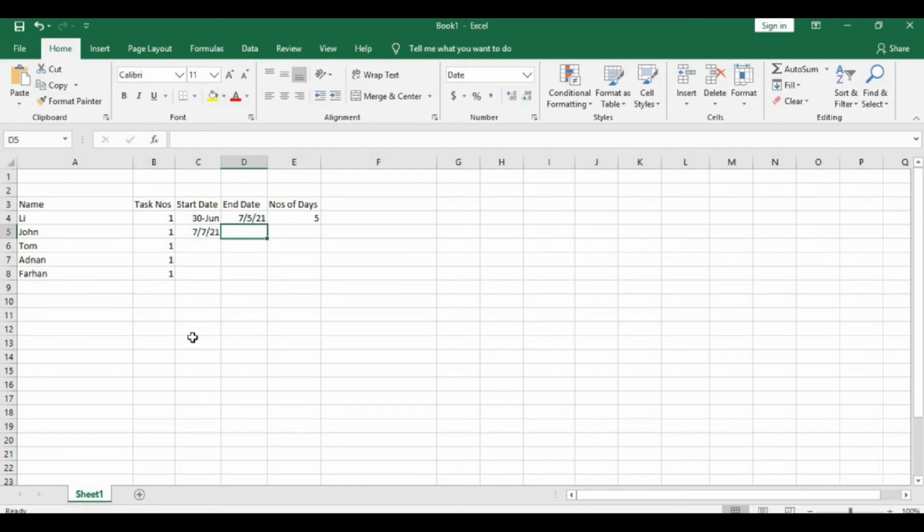Now I need to give the same time to John, Tom, Adnan and Farhan. I just select these 2 cells and drag them down over here, so it will be created for me. Tom, Adnan and Farhan are left, and I will do the same over here and it will be created for me. So you can see that every member will get 5 days to complete their task and it is very easy.